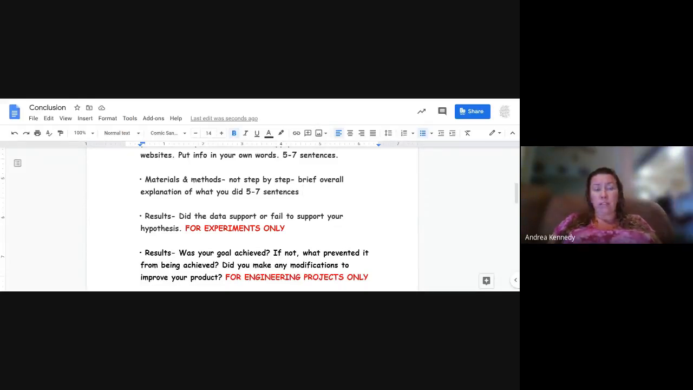Remember that it's okay if your hypothesis is what you would call incorrect. In science, we expect the hypothesis to not be supported by the data. And that's still a valuable experiment because we still learn information from that, right? So you're going to tell me what your overall results were and whether your hypothesis was supported or not.